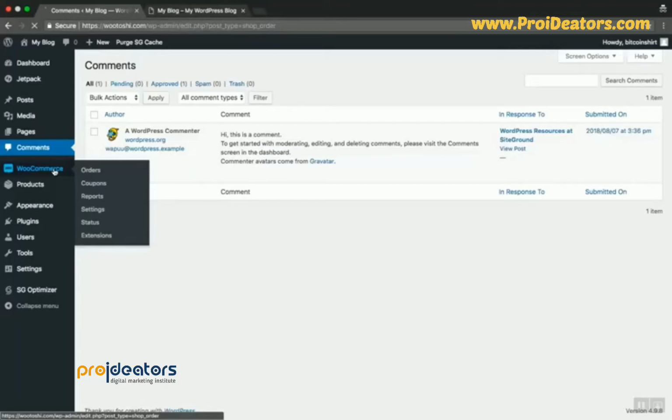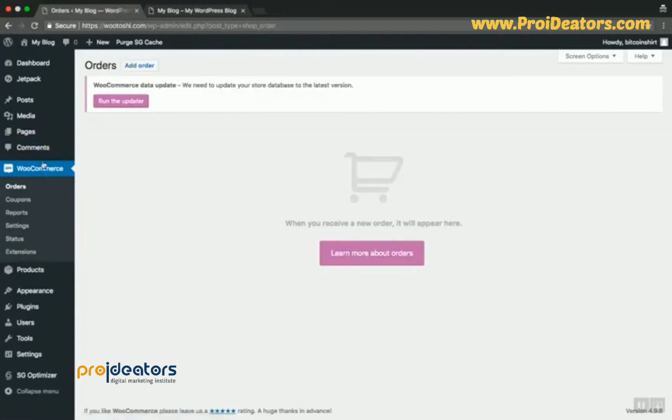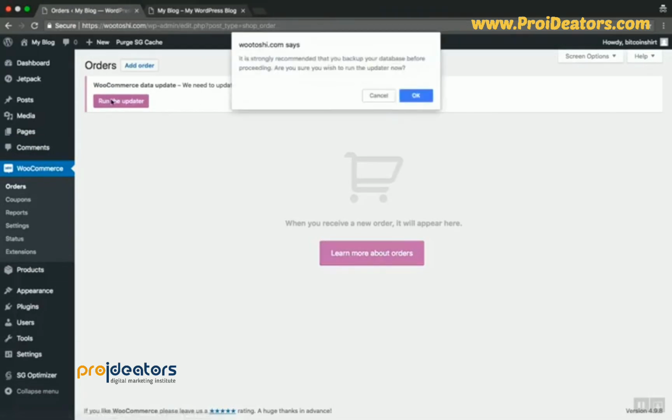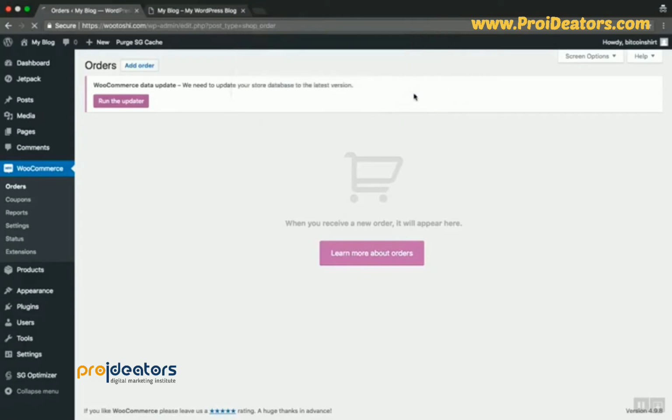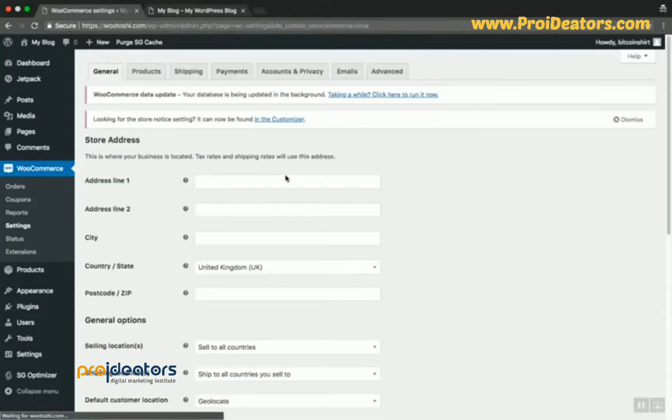In the previous step, we removed demo content from our website, and now it's time to configure WooCommerce. In the left-hand side of your sidebar menu, click on WooCommerce. If by any chance you see a warning that the WooCommerce database needs to be updated, click to run the updater and confirm it, if your browser displays a pop-up window. If you do not see this message, that's perfectly fine. You'll see the WooCommerce dashboard right away, as displayed on the screen now.